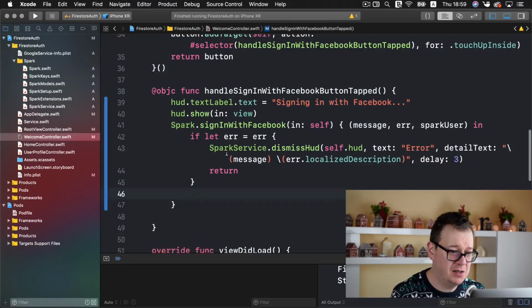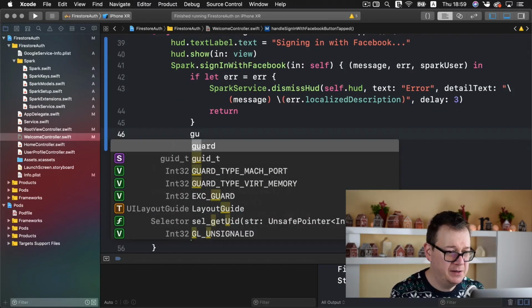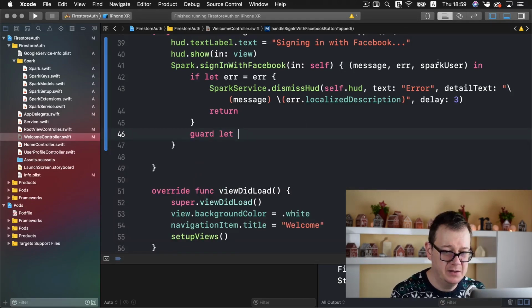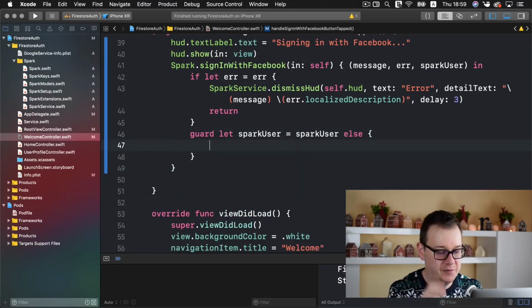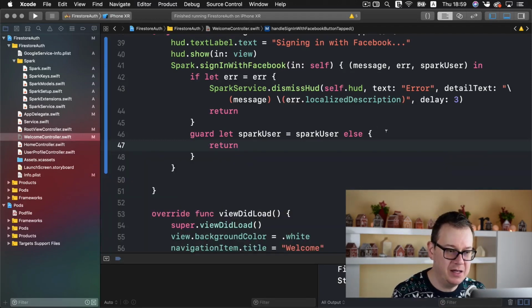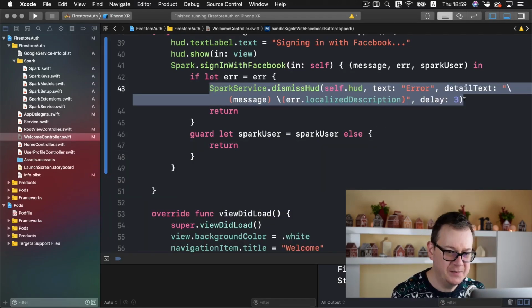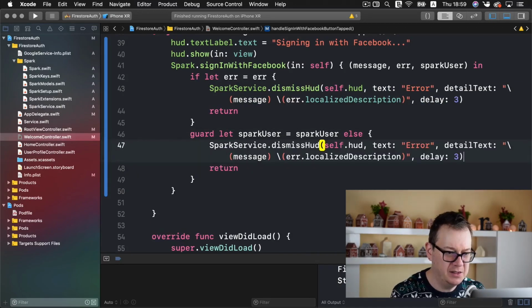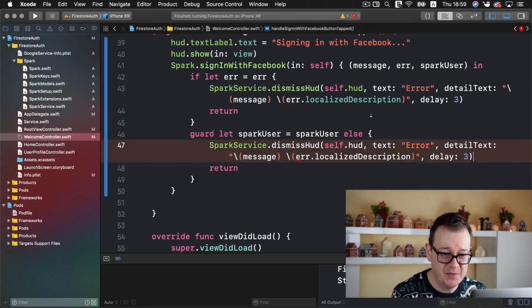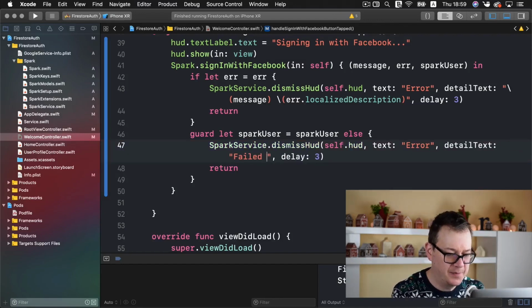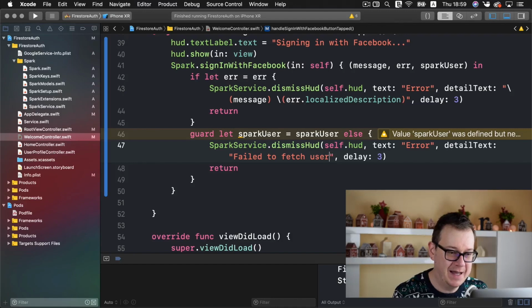So I would just guard let unwrap it. So guard let, let's just copy this out, Spark user equals Spark user else. And if we don't have it, okay, we want to return again, and we want to dismiss the HUD with another error message, and that is not the localized description. We just want to add in here, okay, and it will be delayed for 3 seconds.